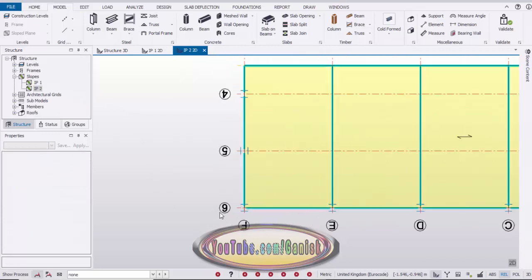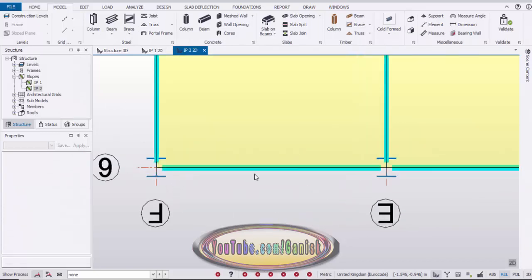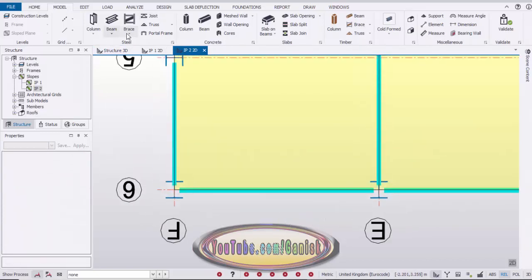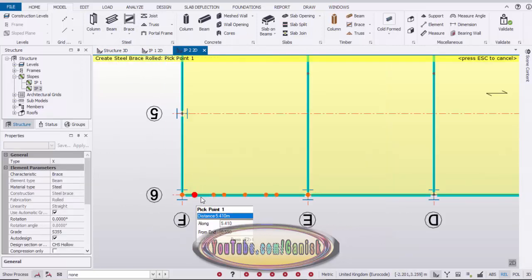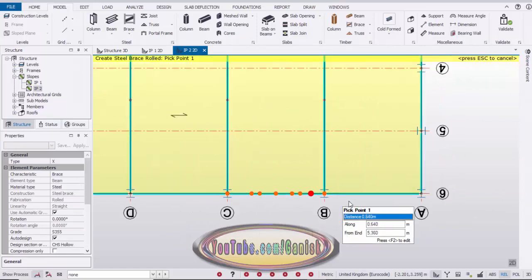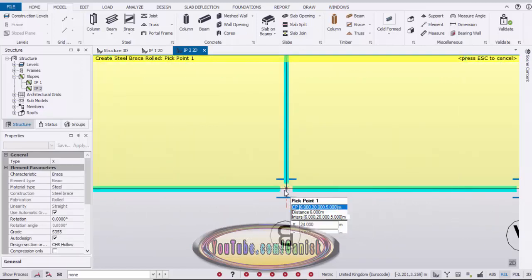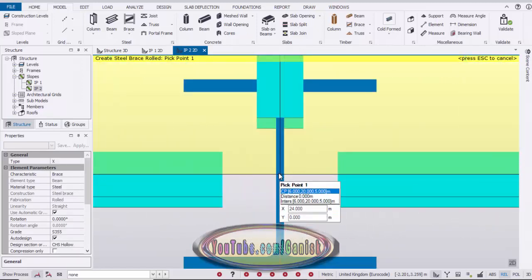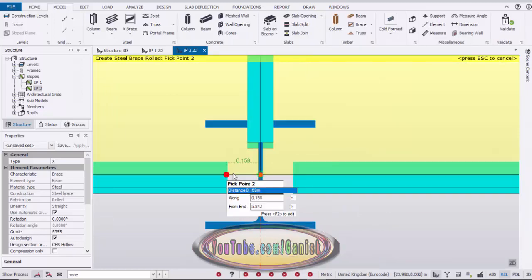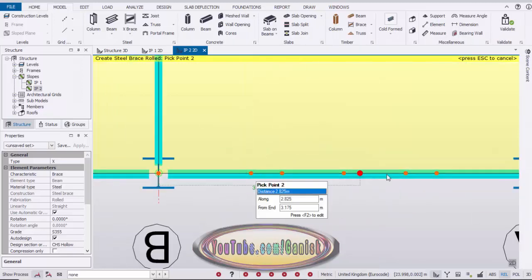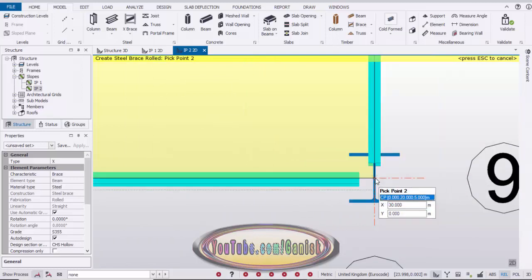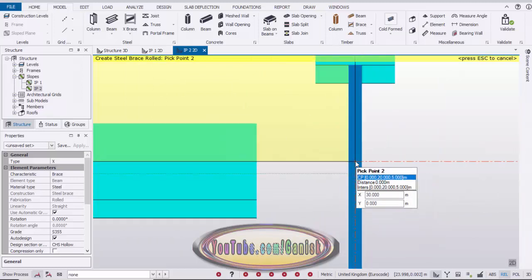Yeah, similarly, we're going to create the bracings here. So click on here and select this X brace, pick the first point, zoom in and pick the first point here, and pick the second point here.